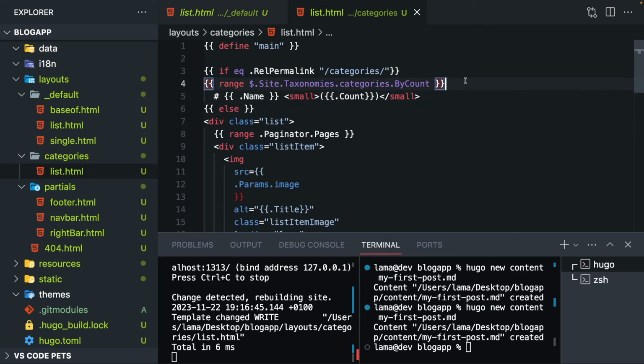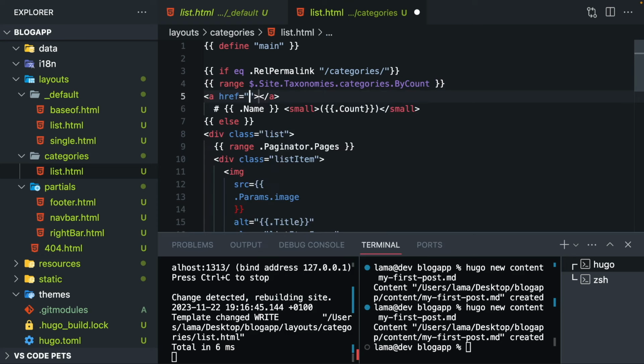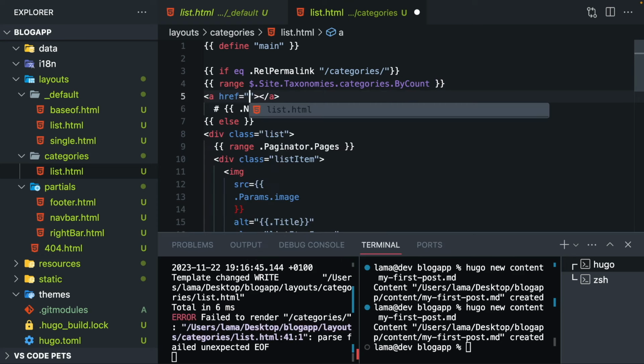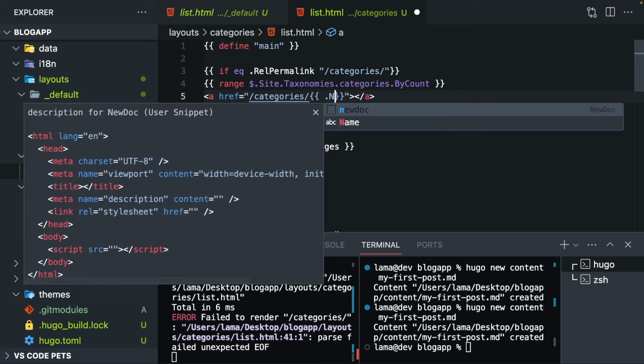Of course, let's add here an anchor tag. And when we click on those categories, we are going to open up the single category page and it's going to show our posts. So I will say categories and I'm going to add here the name of the category.